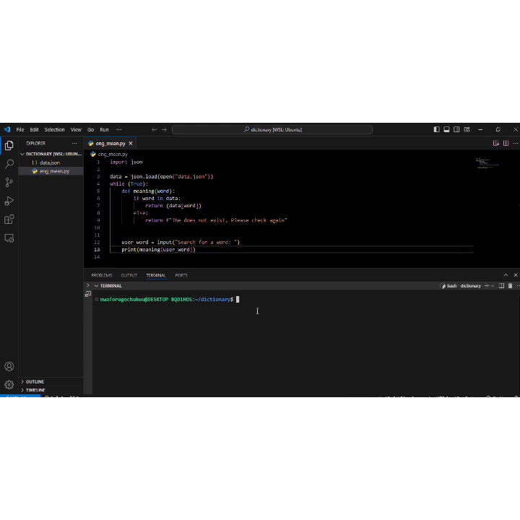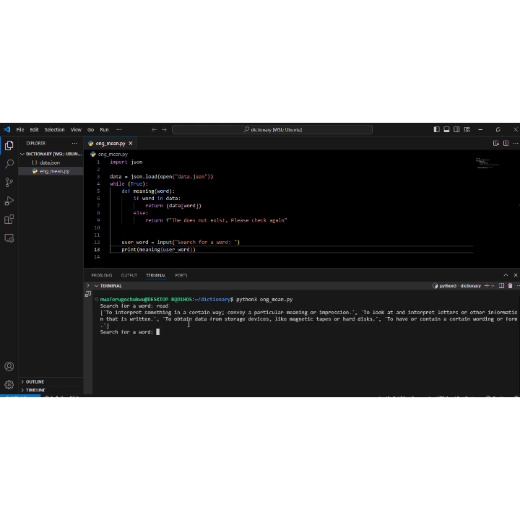I have autosave. If you do not set your Visual Studio to auto-save your file, you can do that, or you save your file with Control S. So if I run that again, Python 3, then English meaning, search for a word, read. To interpret something in a certain way, so the meaning is out. Let's search for a random word that should not be here. So: the word does not exist. Please check again. Okay, that's it.